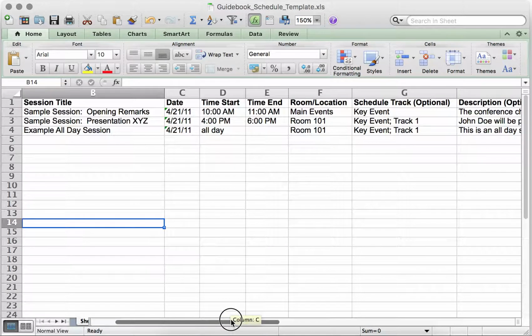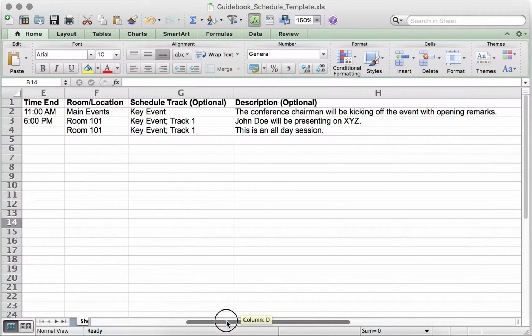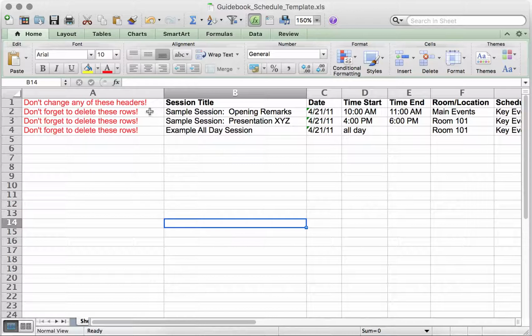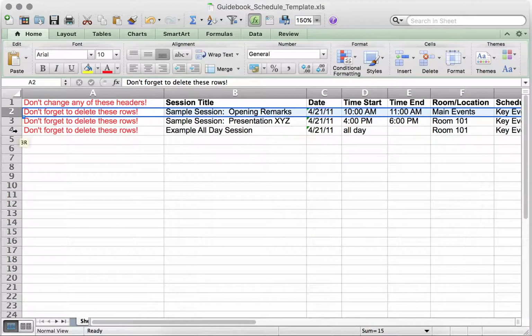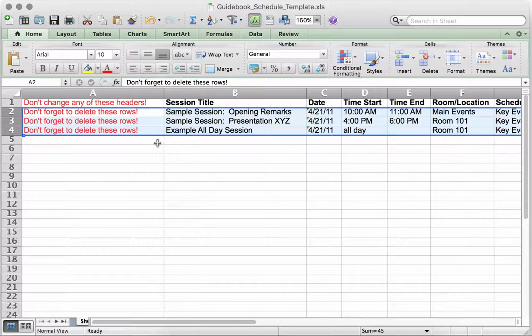When I open this document, there is some sample information so you can see how the document works. Also, some instructions are listed here. Don't forget to delete our sample data, so when you're ready to upload your information, make sure you get rid of this sample information to keep your data clean.